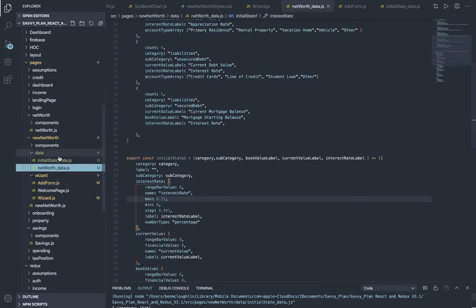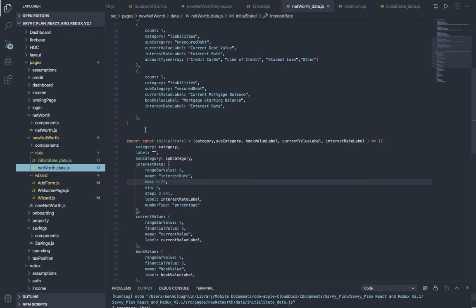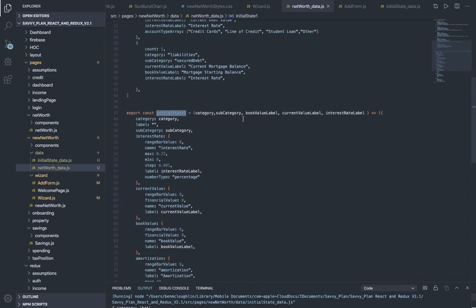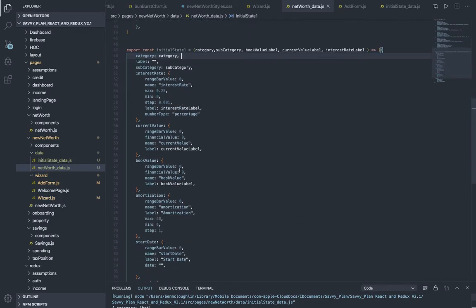So I'm putting it over. I initially had it in initial state data, but then figured I'd just keep it in net worth data. So I'm exporting it as initial state 1. I'm just going to call it that so it has a different name. And in this case, it's a function that is returning all of this.